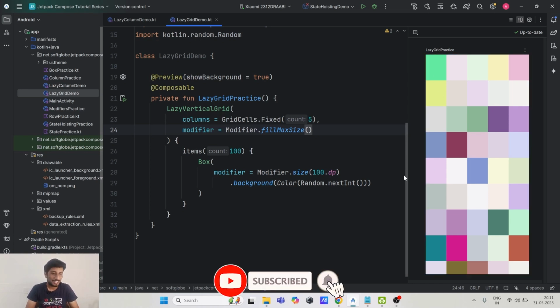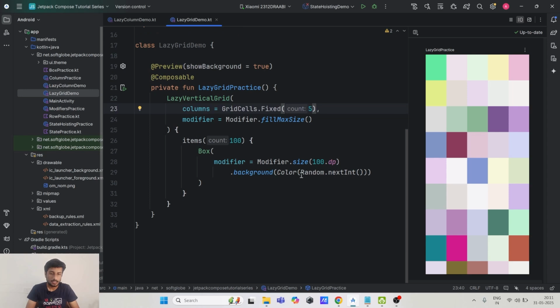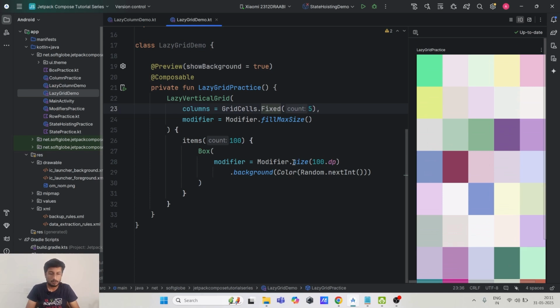Okay. Now, if you can see, it seems a cool UI, right? And there are 5 elements here: 1, 2, 3, 4, and 5. As we have given a fixed count of 5, that's why in a single row we are getting 5 columns. This is the behavior given by fixed. But if you can see, I'll just zoom in a little bit here. Okay, so I have provided a size for this box. Each of these is 100 dp.